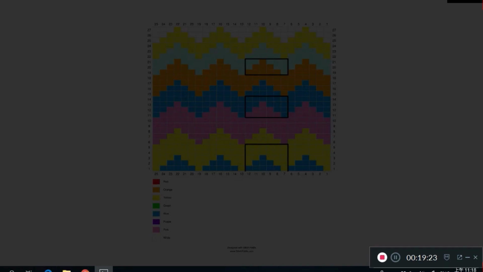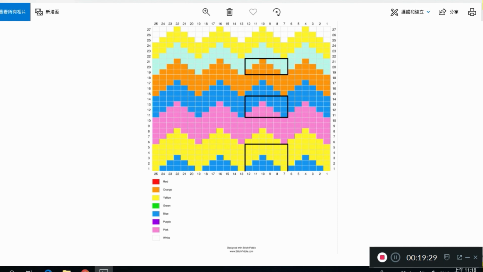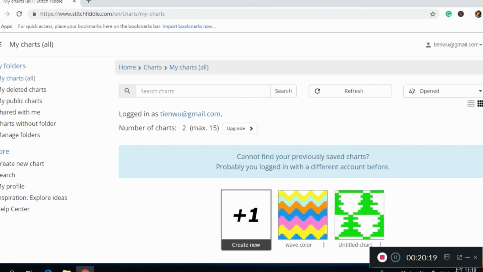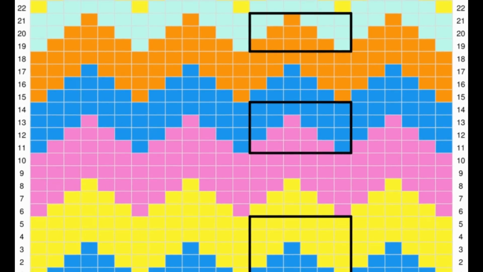And after you download it, this is how it looks after I open the download. And if you go back to the website, under my files, you can see your new files. I really like this software because it makes the knitting chart so easy to make.